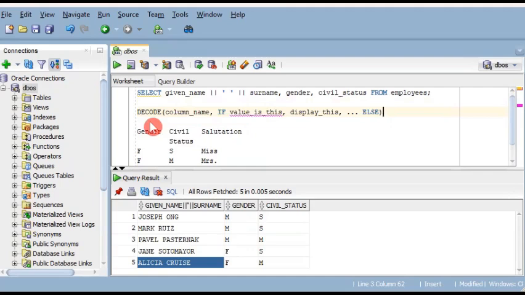Decode, which is used within a select statement. Decode and then parenthesis, the column name that you want to test for an if. So if the value is like this, then display this. If a value is something else, then display that. And then optionally, you could end it with an else value. Since I will be looking at the values of two columns, I can join those two values as I use them in the code. So let's just look at this one.